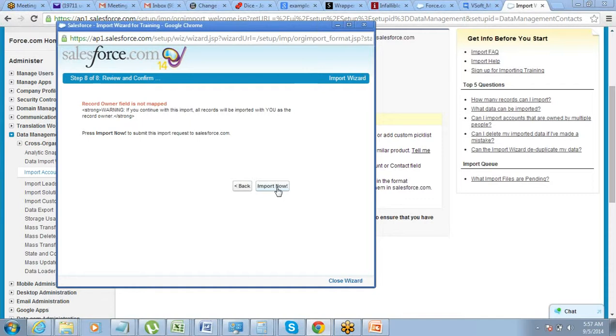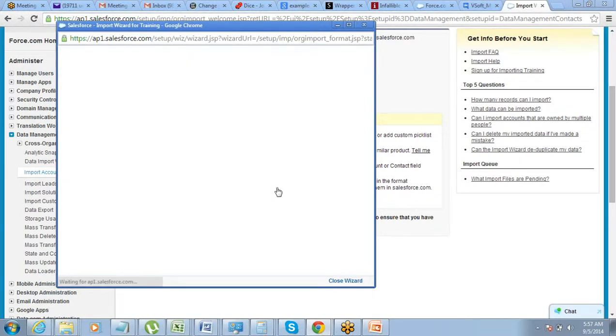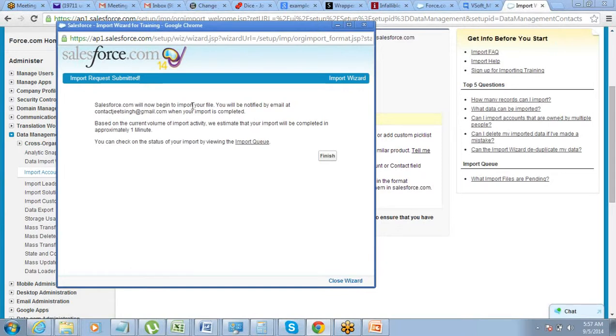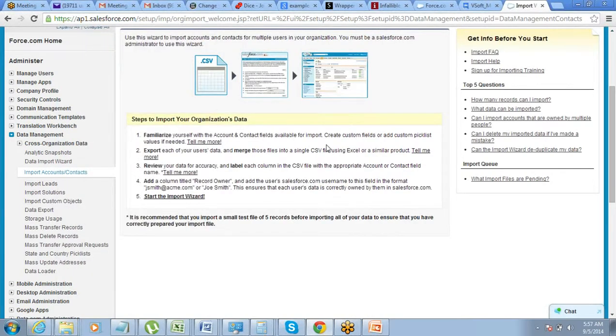That's it. So this is how simple it is. Have all the data in the CSV file, go to the import wizard, start it, choose the file, map the fields, and then come and say import now. The moment you start it here, it will say okay, it has been queued, and you will be notified once your import is done. And it says it will take approximately a minute to complete this. That's fine. Click on finish.